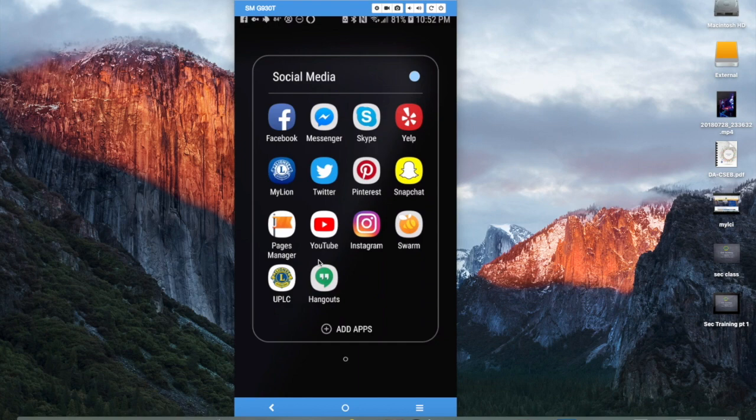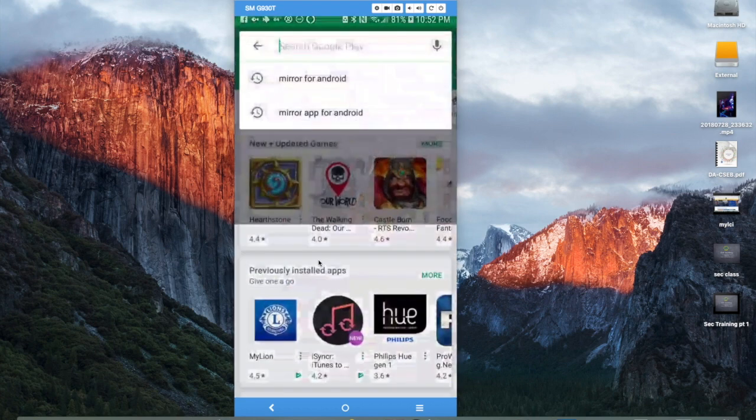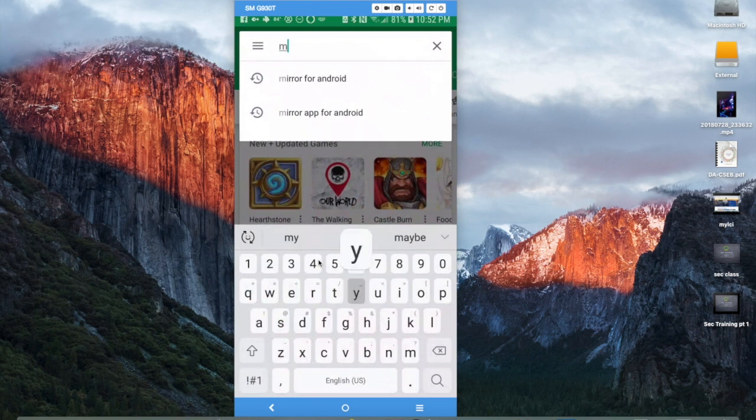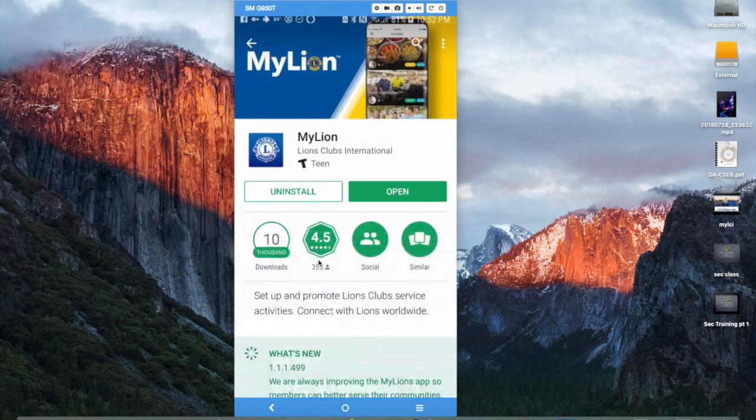If you do not have it, if you're on Android, you can go to the Play Store and type in MyLion, and there it is. And where it says uninstall, it would say install. And with Apple devices, it's similar. You go to the App Store and you would download the MyLion app.